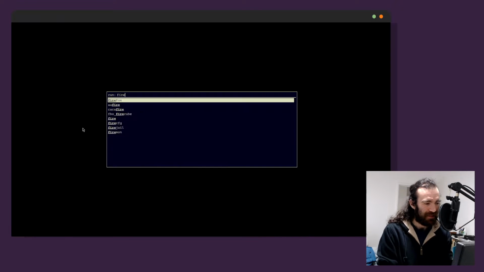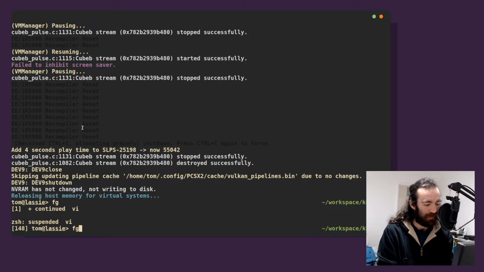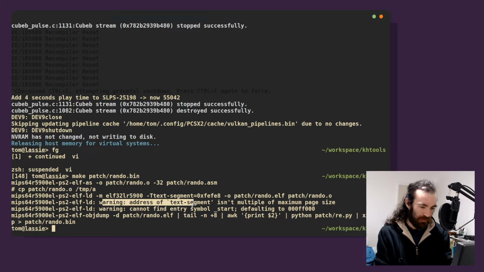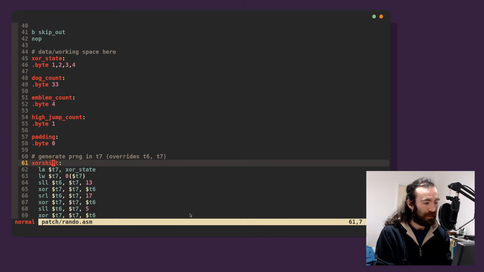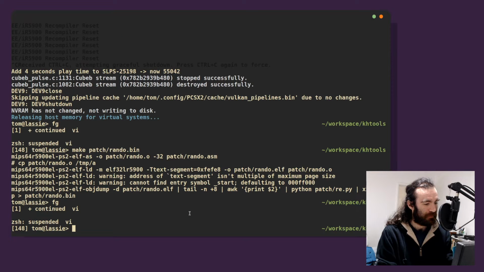Now, is there some way that we can tell GNU AS about the align directive? And I guess this is actually what this warning's about, right? If I make this binary, address of text segment isn't a multiple of the maximum page size. I'm guessing it's to do with this. So probably what I need to say is, and this is awkward.